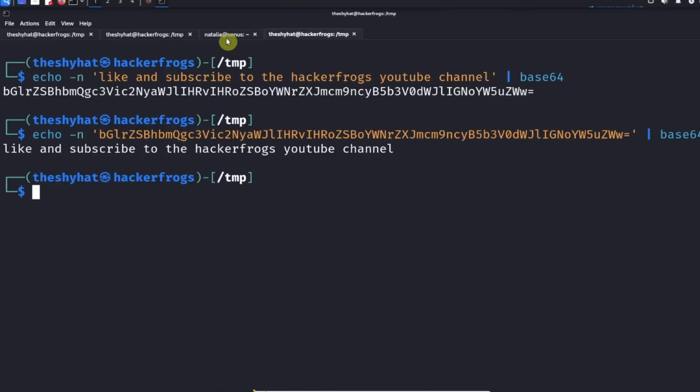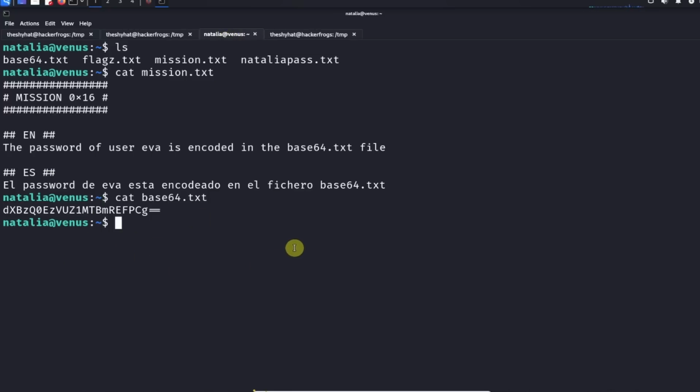Okay, so now that we know how to encode something into base64 and decode from base64, let's get the password for this file. So back over here, this is the base64 encoded version of the password. We can actually do base64 -d and then just specify a file. In this case, it's the base64.txt file. And this is the password for the next level. Because it says here that the target is the Eva user, this is the password for the Eva user.